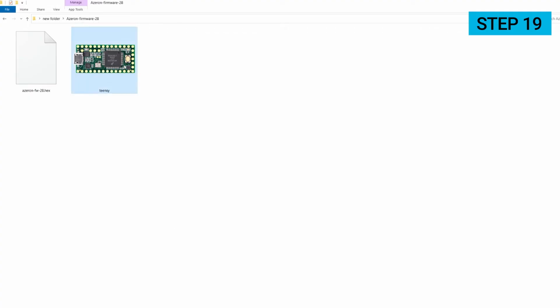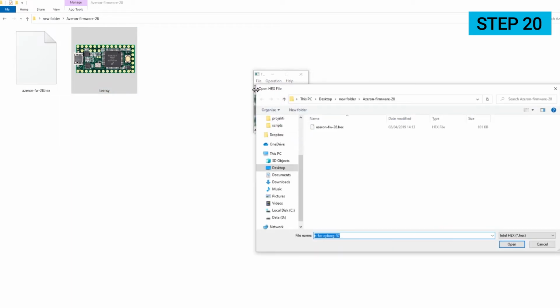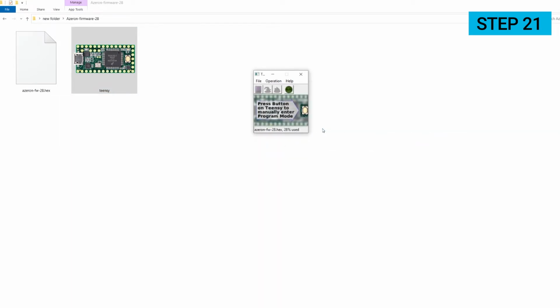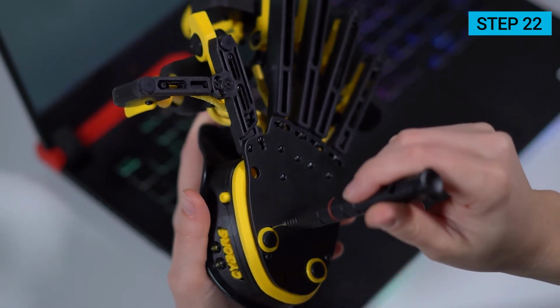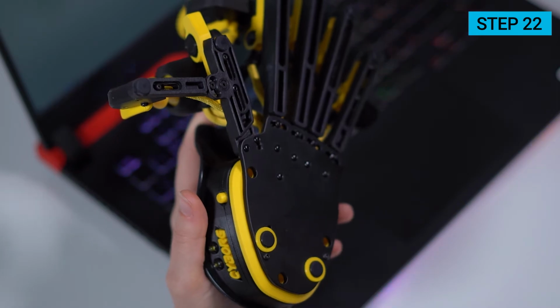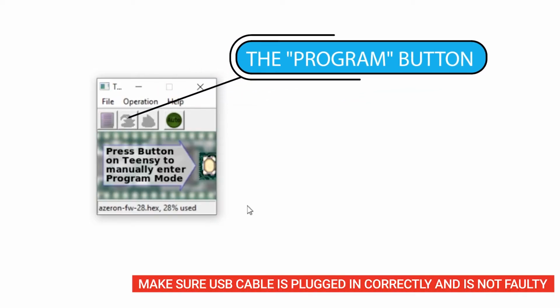Launch Teensy. Press Open Hex File button. Choose the hex file that you unzipped with the Teensy. Press the reset button on the keypad. The program button on Teensy will be grayed out until you press the reset key.